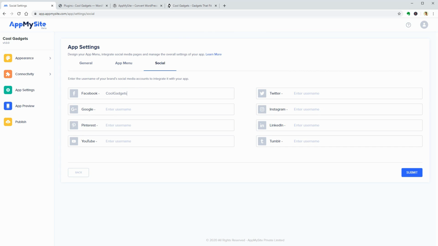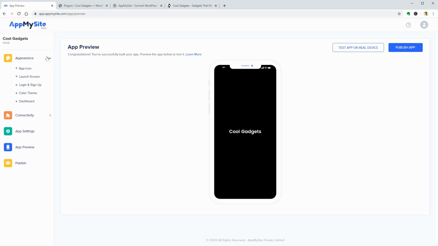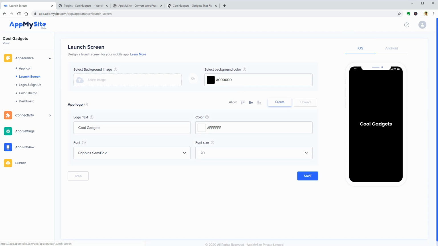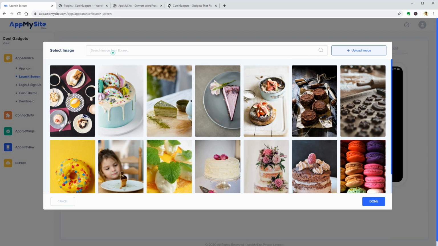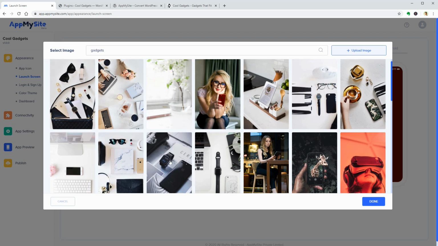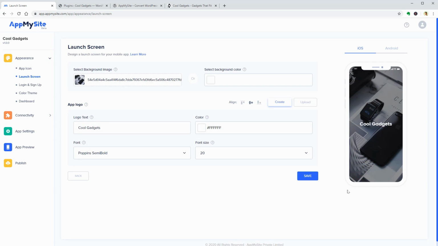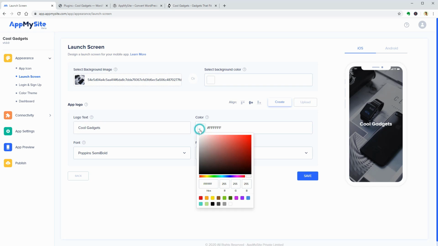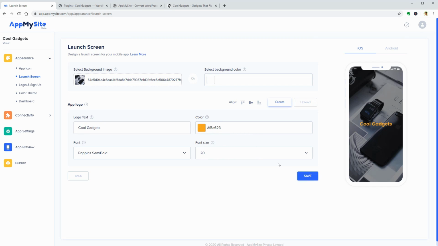Let me go back to Appearance settings and change the background of my launch screen. To do that, I will select an image from the media library, so I'll search for gadgets and pick the same image as the one on my login and sign up screen. Yeah, it looks much better now, but I recommend using your own images. Feel free to change some settings below or upload a custom logo, then click Save and you're good to go.